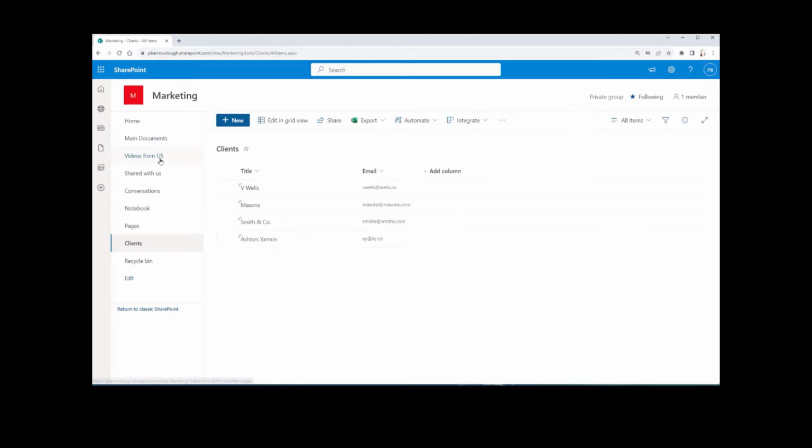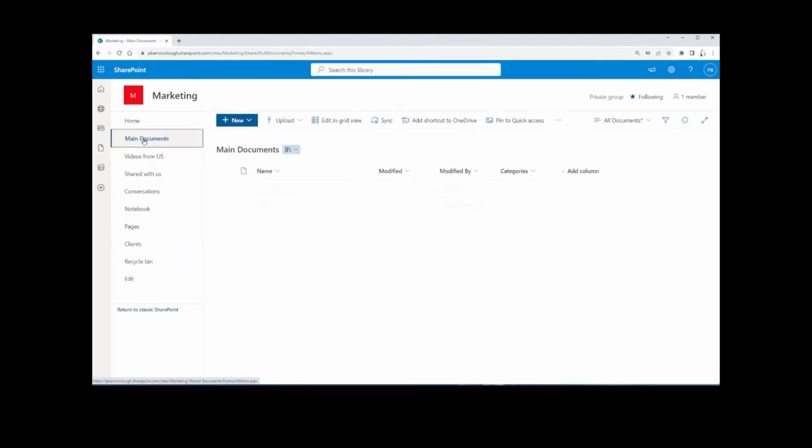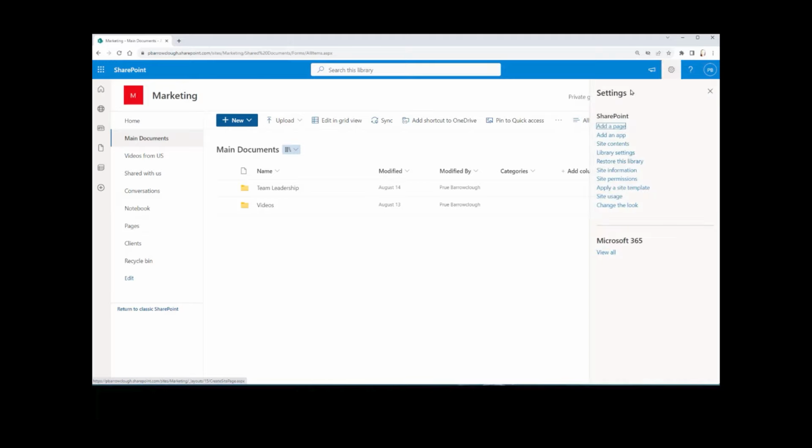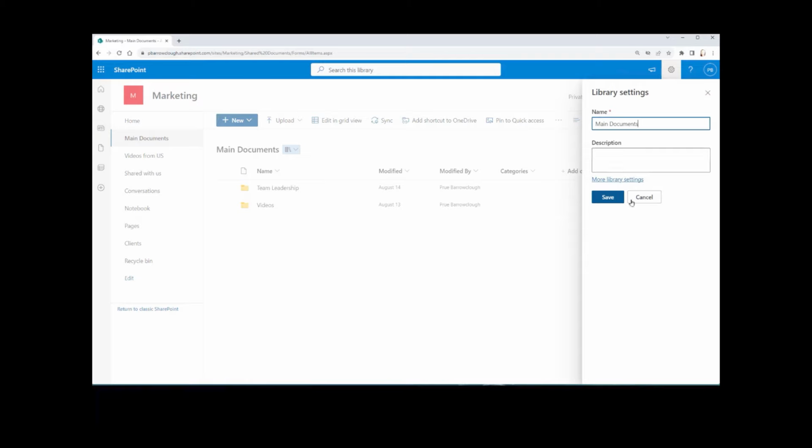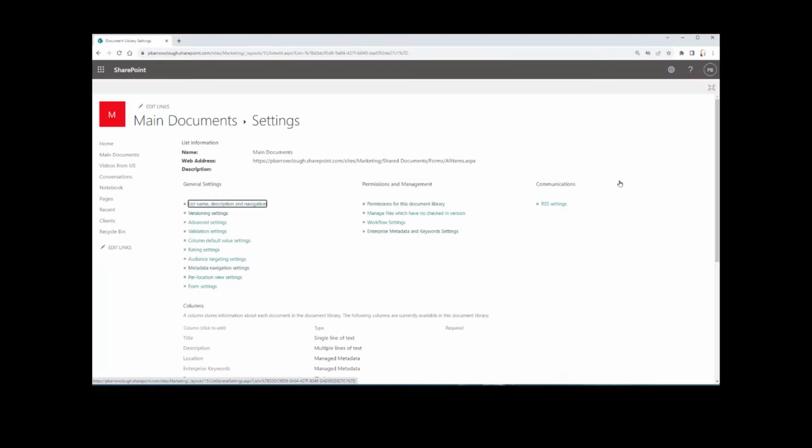I'm going to go back to the main document library, as I've renamed it, as some of you will have seen. And I'm going to go up to the good old settings button up here, the cogwheel, and come down and have a look at library settings. This is where it is. You would have seen this, and I can say more library settings, and it will take me in behind the scenes.